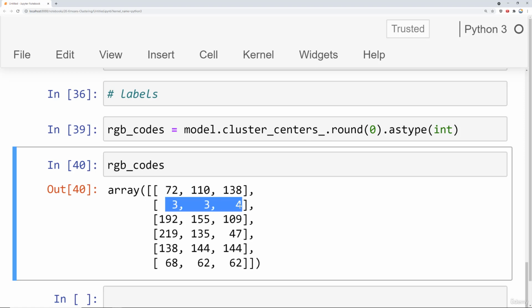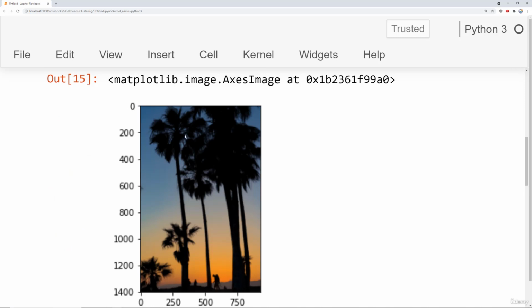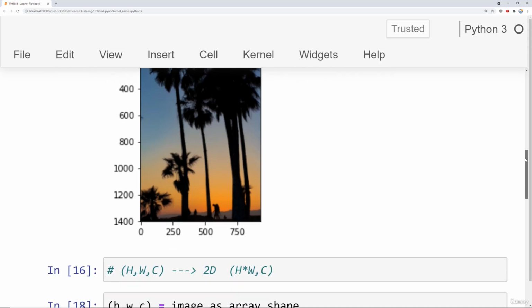Note that one of these values is very low across all channels, indicating this is probably very close to black. So it found the center for those shadowed palm trees here. There are some dark grays or very dark colors, but if they're dark enough, they're all going to be shown as black. So let's check this out.